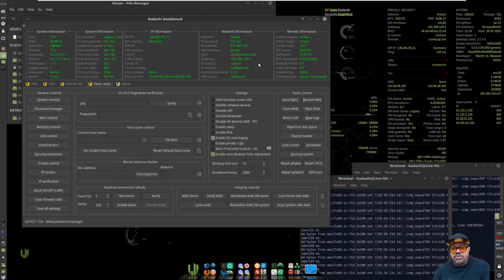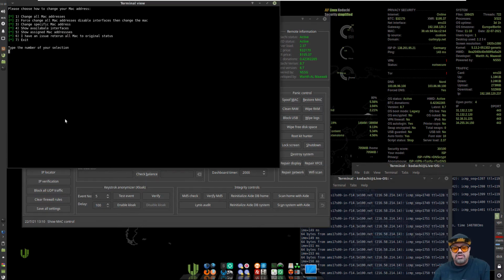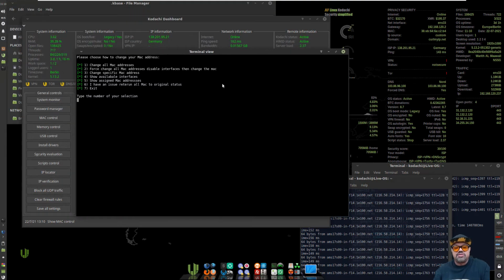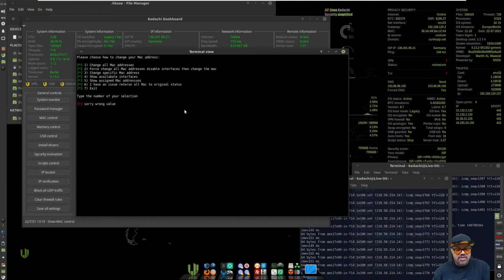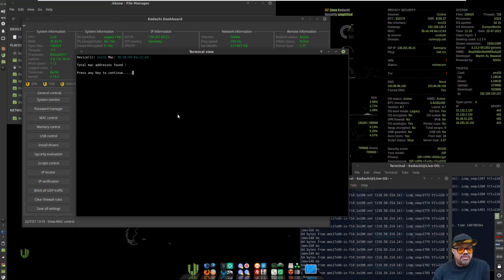MAC address control. So you remember we changed the MAC address. This is the new one. Now you can do more stuff. You can force the MAC address. More stuff to be done with MAC address is within this window. So I don't have to go through this, but you can show what the available interfaces are and what MAC addresses have been assigned to them. There's a lot of stuff you can do. So wrong value, show assigned MAC addresses. Show me the assigned. Total MAC address is 1 and it's B4.